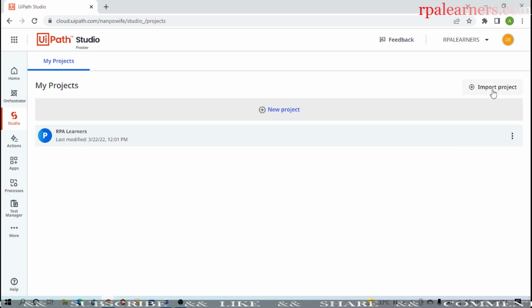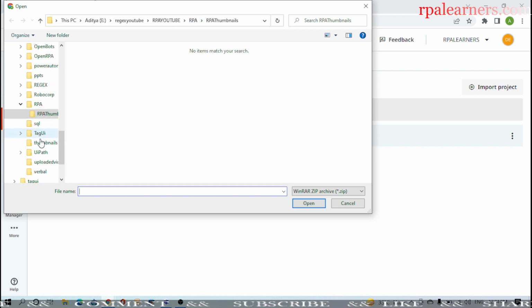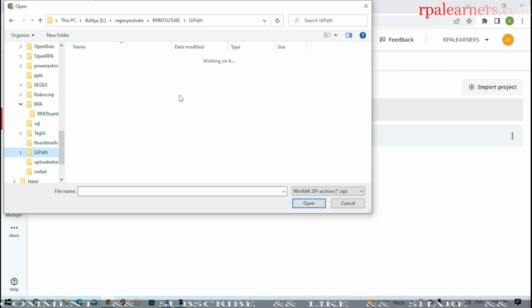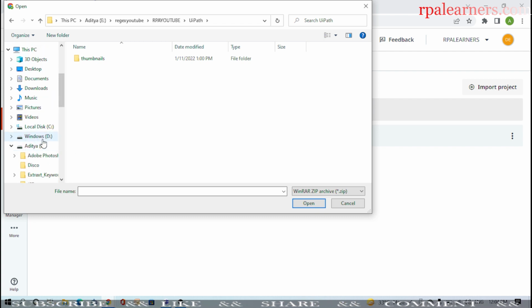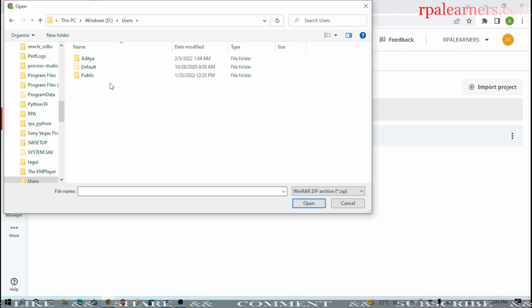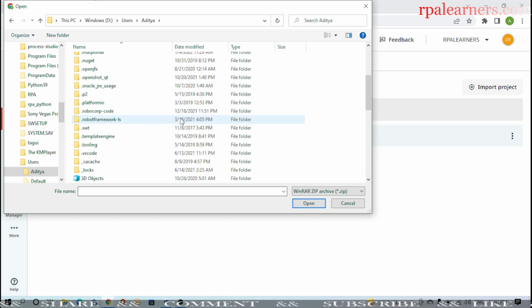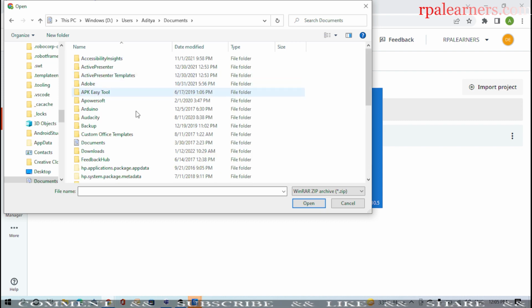You can import a project which is already created in the studio, and you can directly import it back to the UiPath cloud version. Let's see whether we are able to import it. Go to UiPath. There are no workflows, is it? Go to Windows. Let's wait for it.